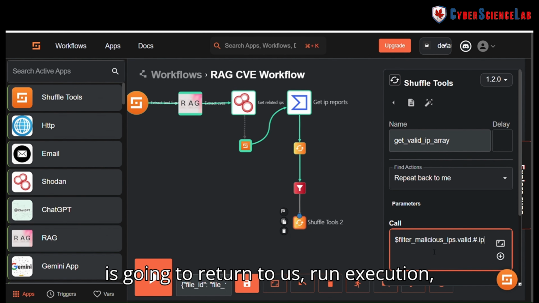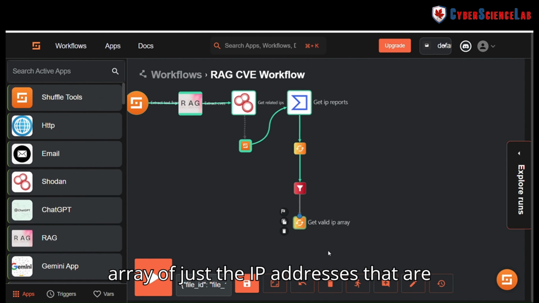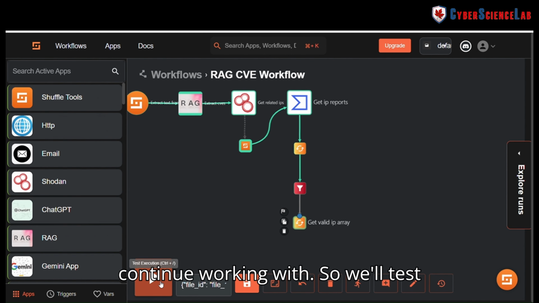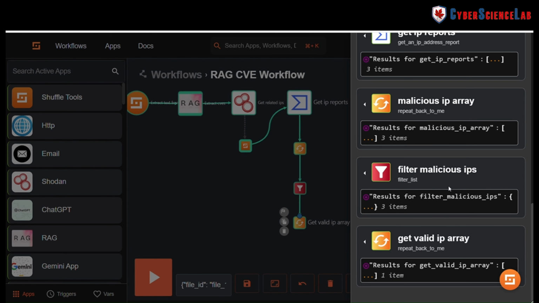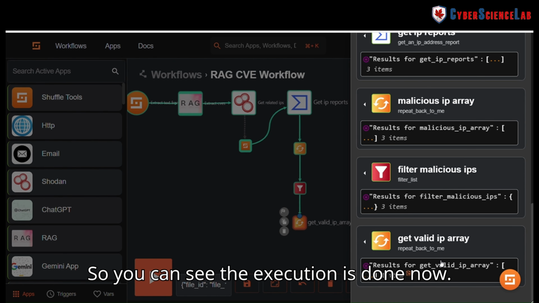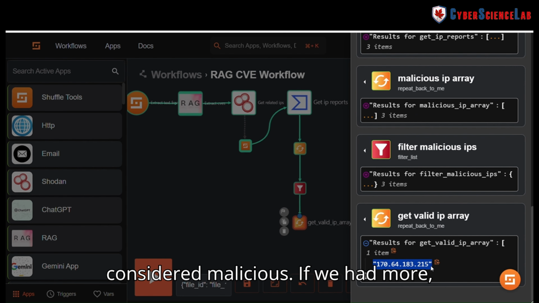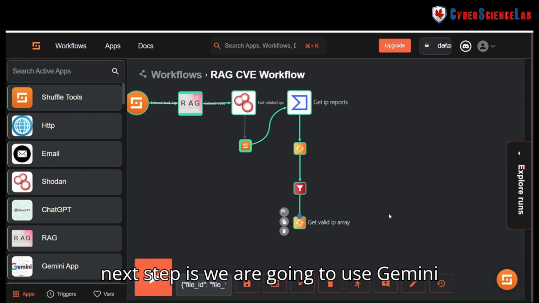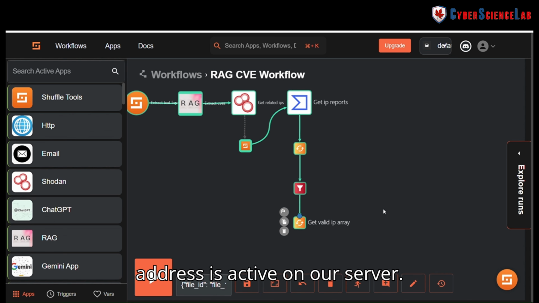So basically this is going to return to us, we'll run an execution, but it's just going to return to us an array of just the IP addresses that are considered malicious that we want to continue working with. So we'll test the execution. You can see the execution's done now. We can go down here and we have the array with just our one IP address that was considered malicious. If we had more, they'd also be in here. So now the next step is we're going to use Gemini to generate code to check whether this IP address is active on our server.